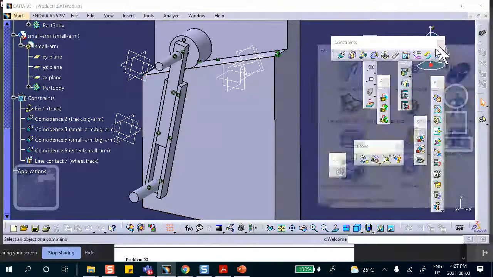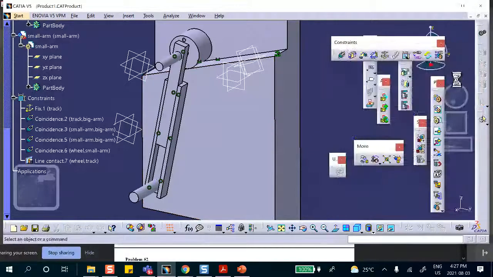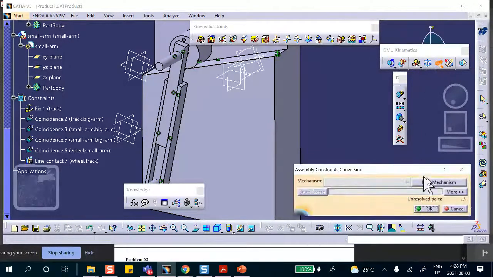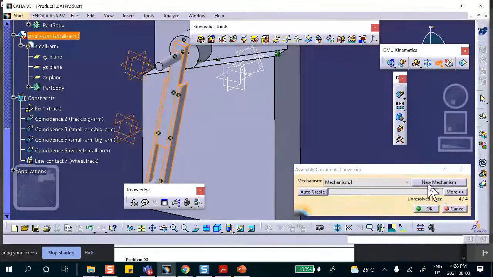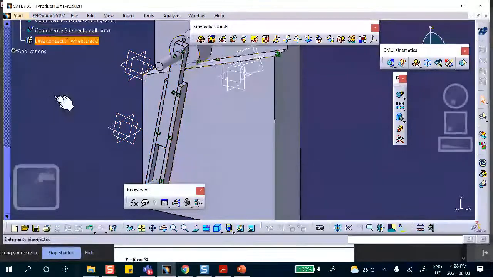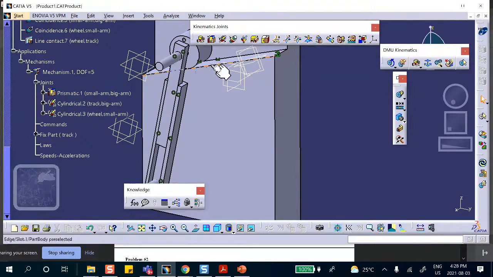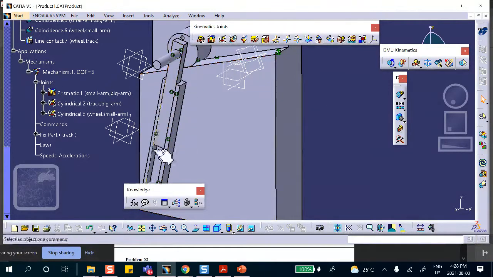Now we're going to go to digital markup. Get the magic wand out. New mechanism. Okay. Auto create. Okay. And let's see. Probably the only one that is not done is that due to this contact. Roll curve is not done. Probably you have to do that. Check it out. So we have a prismatic, you know what it is. That's between this and this.